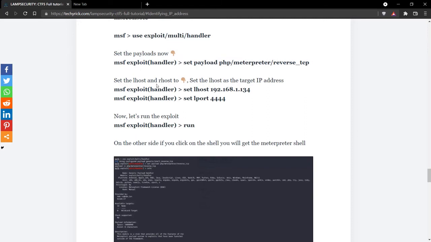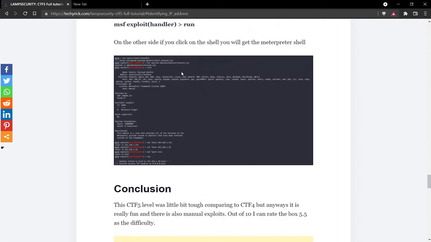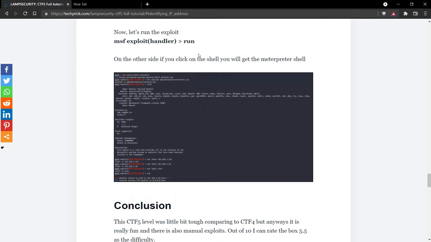meterpreter/reverse_tcp, and then we are setting the LHOST and the target. So you enter your target IP address, and then I have entered the LPORT, the LPORT to 4444, and then we are exploiting. So I just ran it. As soon as you run, you get immediate access to meterpreter, and once you get access to meterpreter, you can do further enumeration. So we got access to the box, and yeah, that's it.